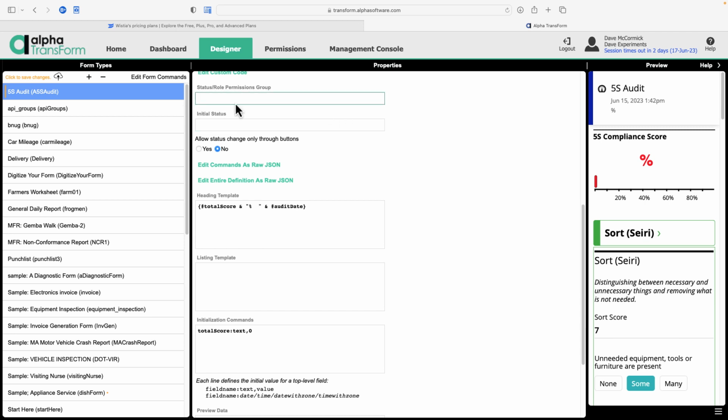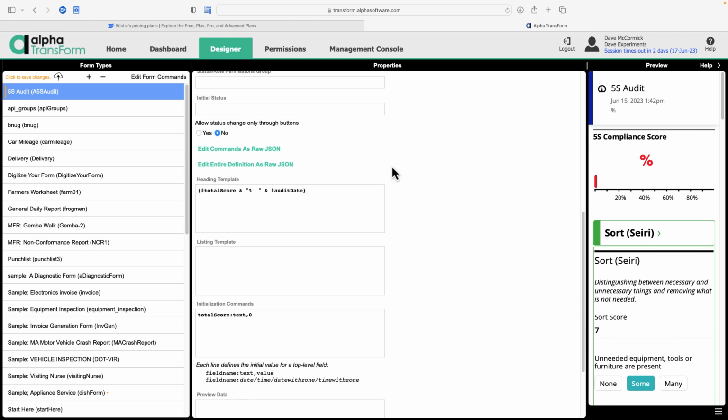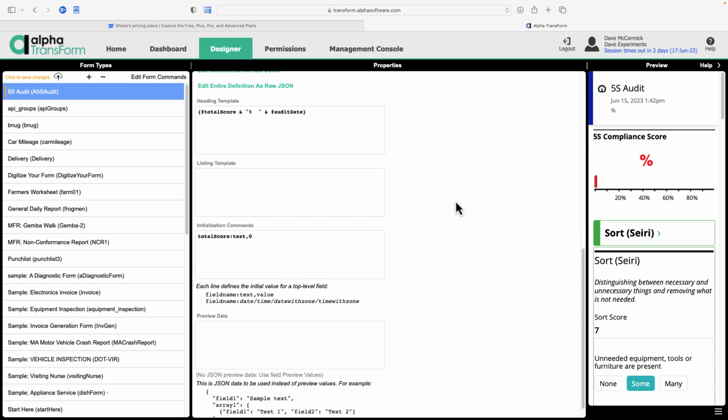And status role and permission groups are used to decide who's allowed to open the form, who's allowed to enter data into the form, who's allowed to see the form, and so on. That's actually set up in the Permissions tab, but once it's set in the Permissions tab, you then set that permission group right here in Designer. Down here, we have control over the heading and listing template, which gives you a little bit more control over how this is set up.